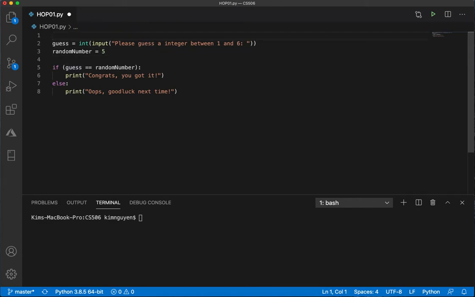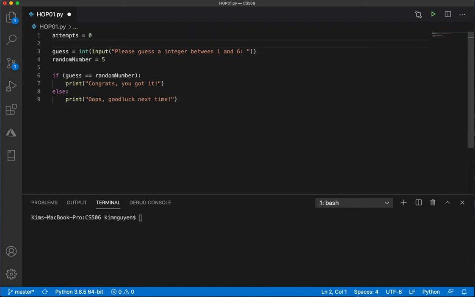So I'm going to include the while loop, and first thing, let me declare a variable. I'm going to create a variable and call it attempts. And for now, the number of attempts is going to be 0. So for computers, they start counting from 0, not 1.